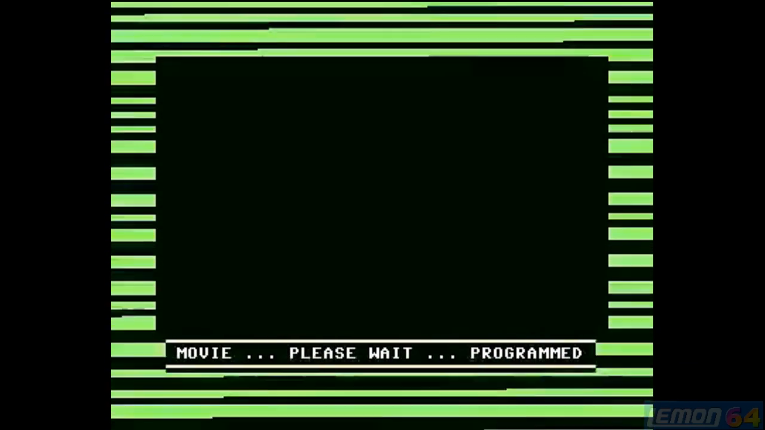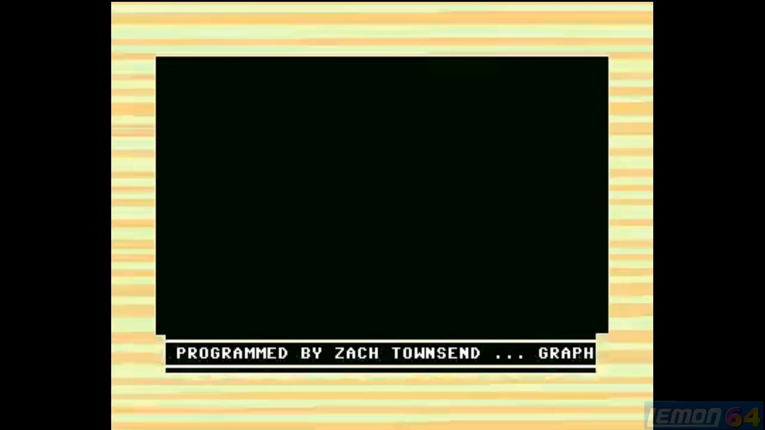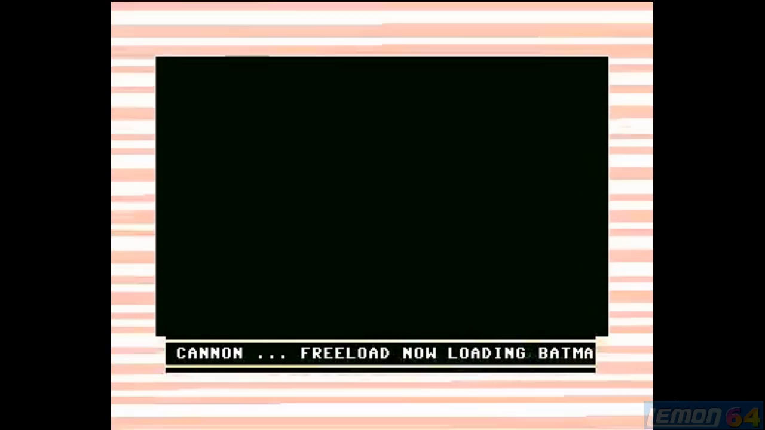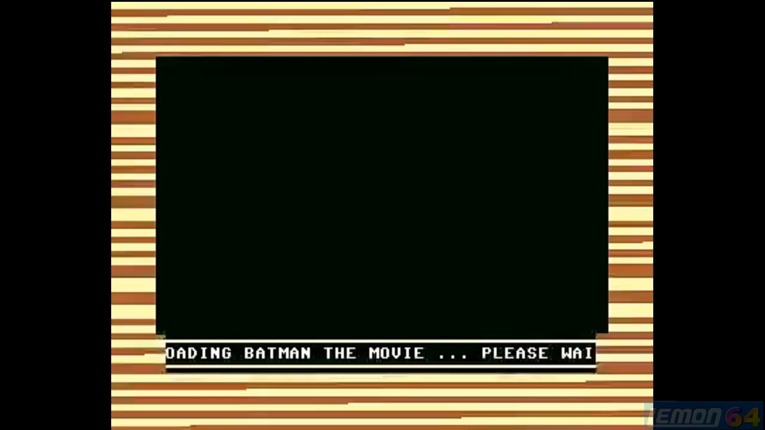Scrolling along the bottom there, the names of the coders and the programmers of this game. And before we talk about this game, and as we watch and wait for that great loading title picture to appear, I'll just mention a little bit about the movie itself.